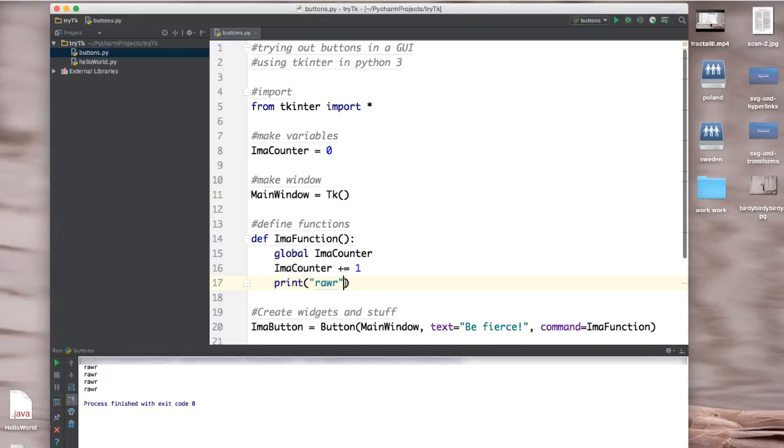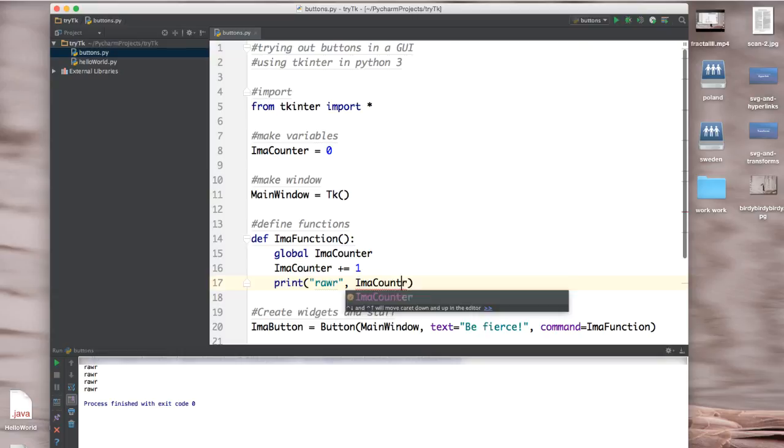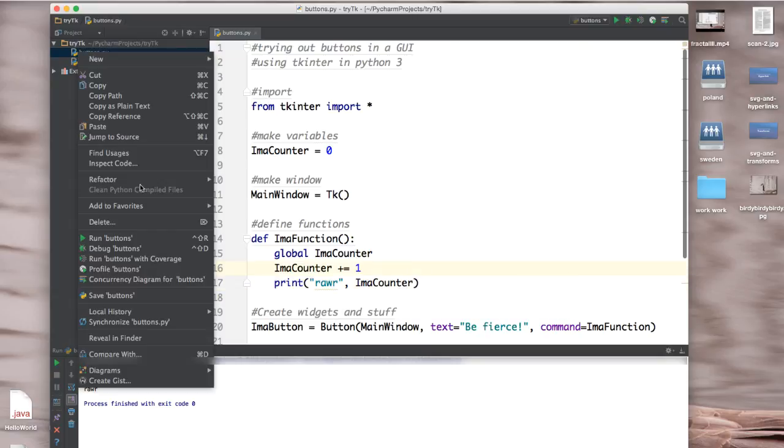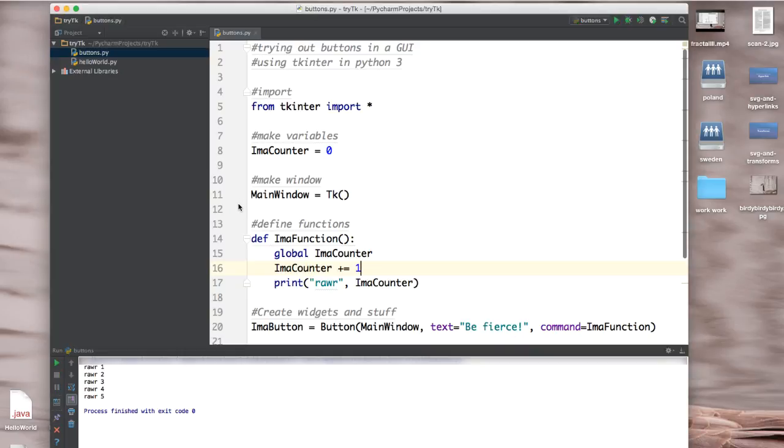So I didn't actually add it to the print. Let's add it to the print, comma, I'm a counter. And typing is so difficult. There we go, I'm a counter. So if we run it again, rar 2, rar 3, rar 4, etc. There we go. So counter is working, it's printing.